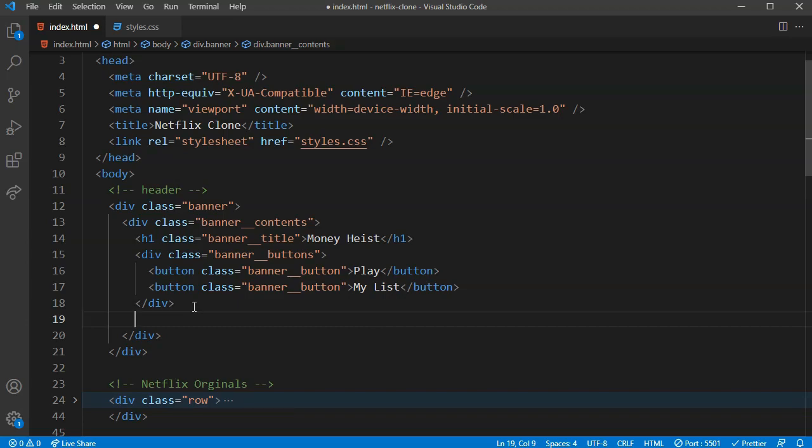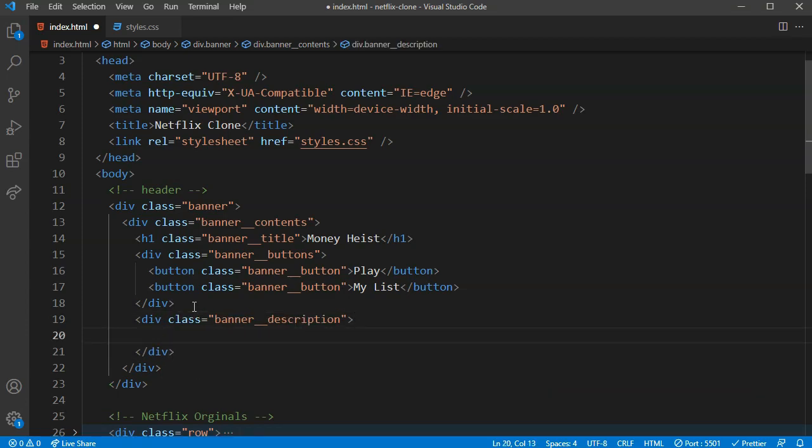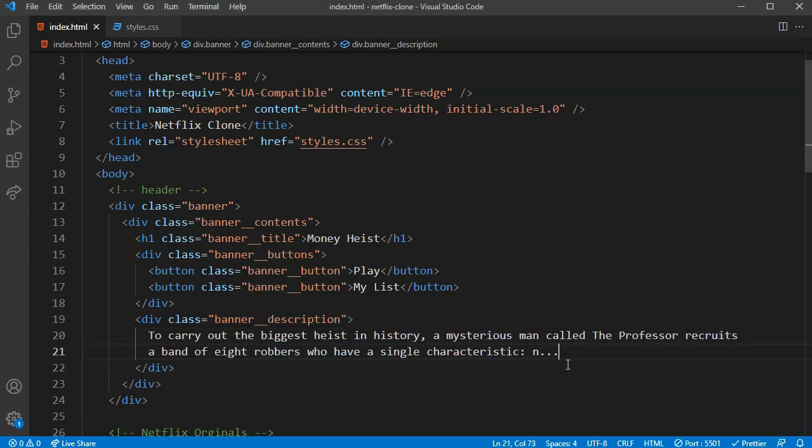Okay, over here we are gonna have a banner description. Inside over here we are gonna have the movie plot. So I'm just gonna copy paste this. This is actually the plot of the Money Heist. Okay, right after that, that's it guys, this is for the banner.